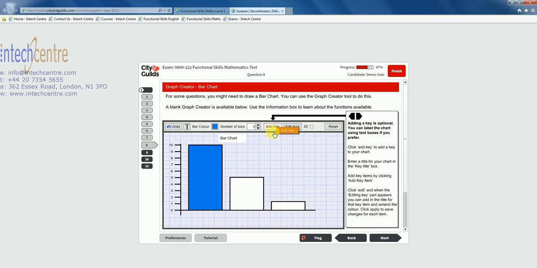You can also add a key. So we're going to change the colours. So let's say yellow and orange to show what these bars represent.